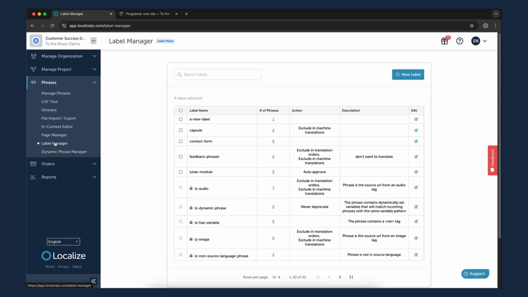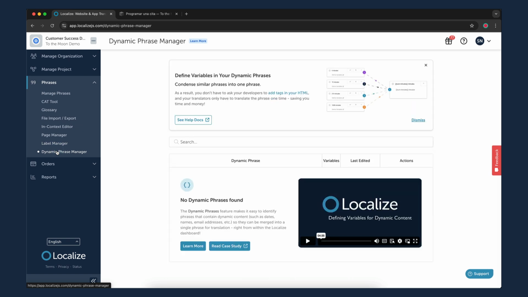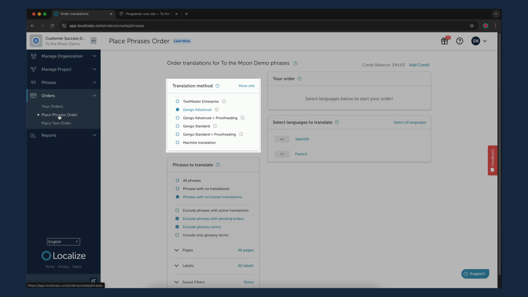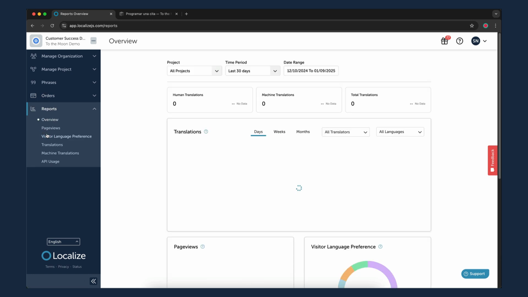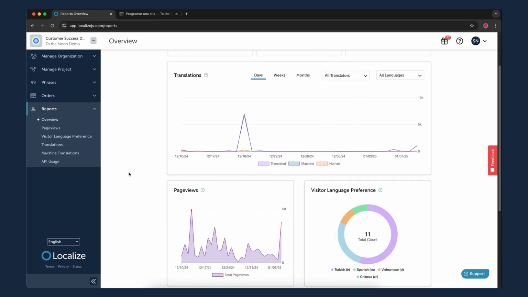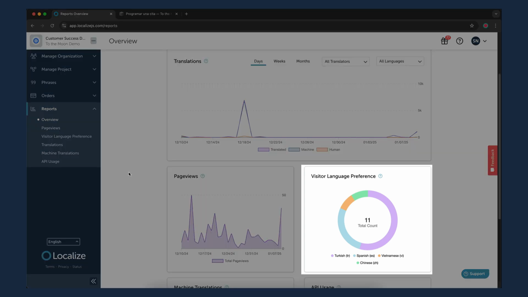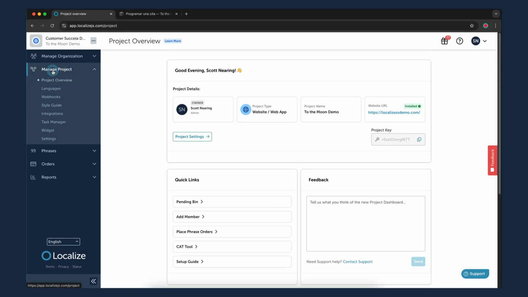The Label Manager is where you will manage all of your labels. The Dynamic Phrase Manager is the place to organize any dynamic phrases that you've created in your project. Check out our docs and video to learn more. You can place orders for translations from one of our third-party translation providers, such as Gango or TextMaster. You can view reports on page views, machine translations, the work of human translators, and API calls here. You can also use the Visitor Language Preference Report to see what languages you might want to add to your project. If you want to see more information on your project, click Manage Project.